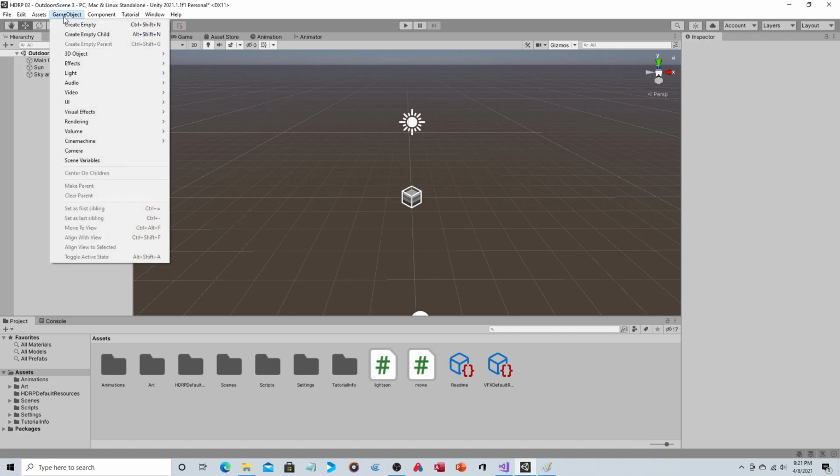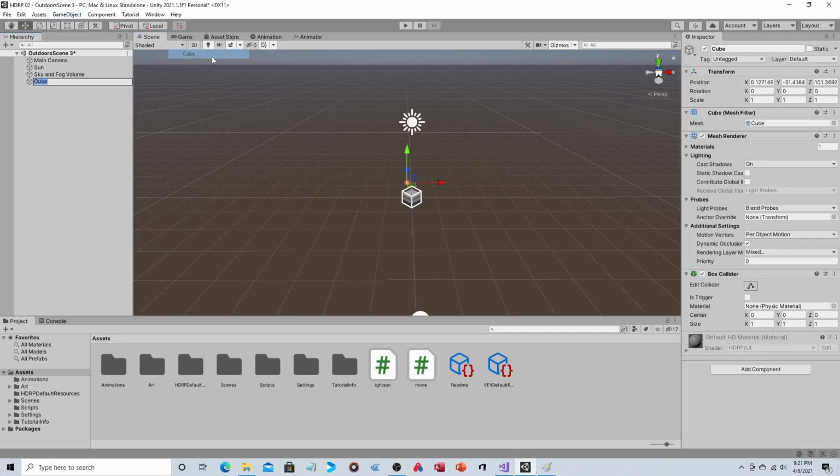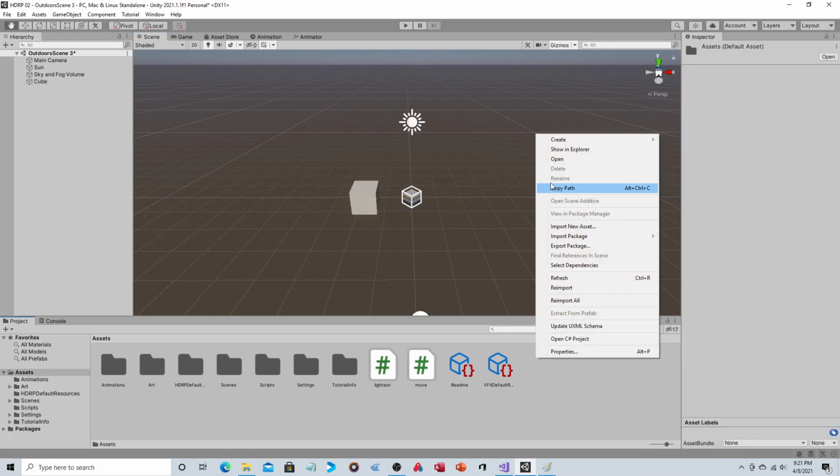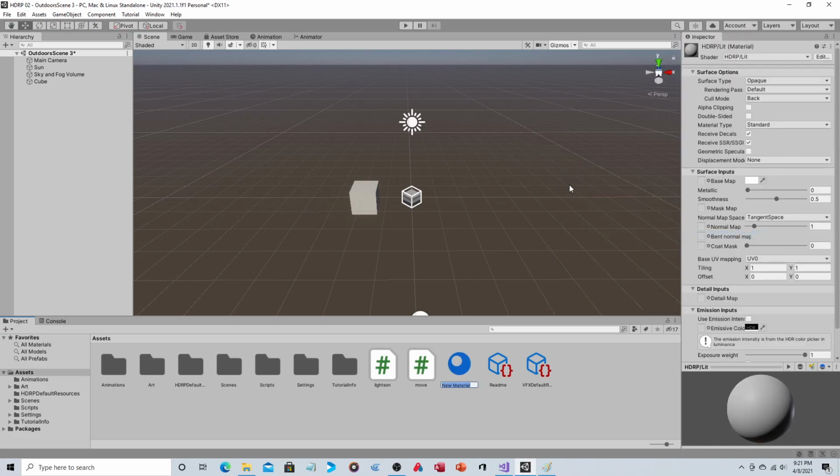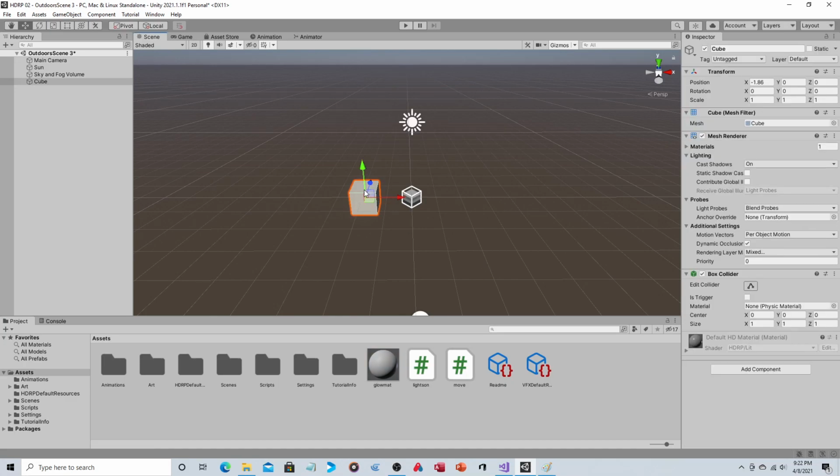So you're just going to go to Game Object, 3D Object, Cube, go to 0, go to 0, go to 0, just so it's closer. And now you just create a material. So right click, create, and we'll go to material. And we'll call this glow matte. And then we will take the glow matte, put it onto our object.